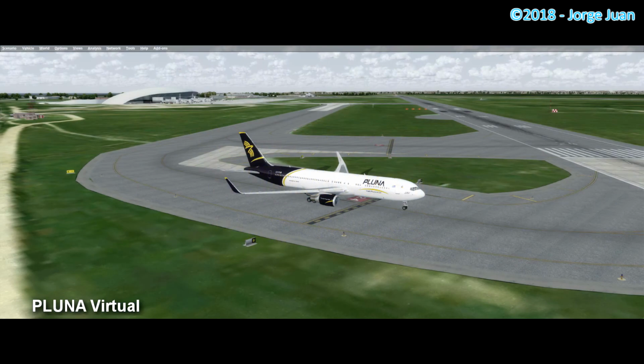This is the LevelD Boeing 767-300 and I just installed it in Prepar3D version 3. This is the latest version available at the Fly One store that you can download. It's version 1.50 of the LevelD.